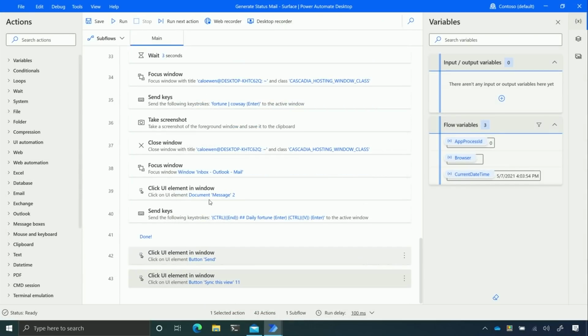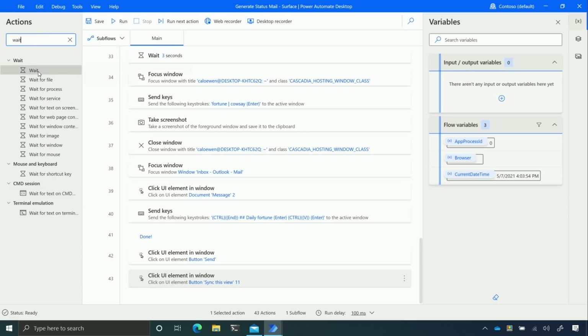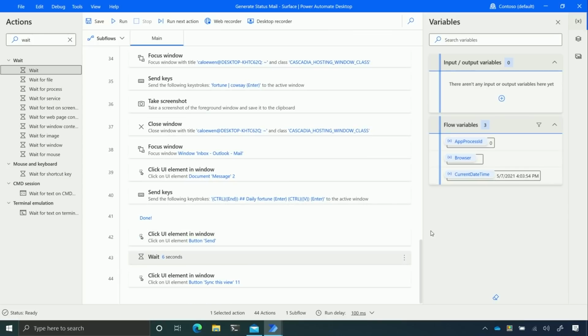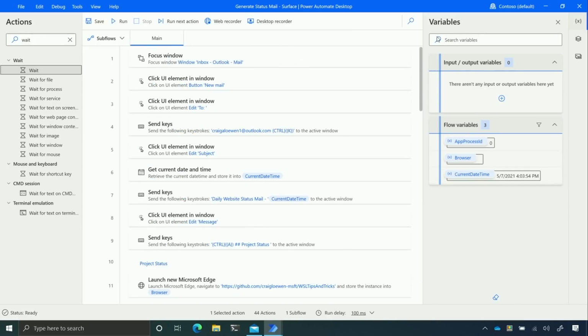And the last thing that I want to do is just to give the time for that mail to get into my inbox, I'm going to add a wait command so I can search on the actions pane, pull in a wait command, and then let's set that for 6 seconds. And now I should be ready to go to run this full demo. And all I need to do is go up here and hit run.